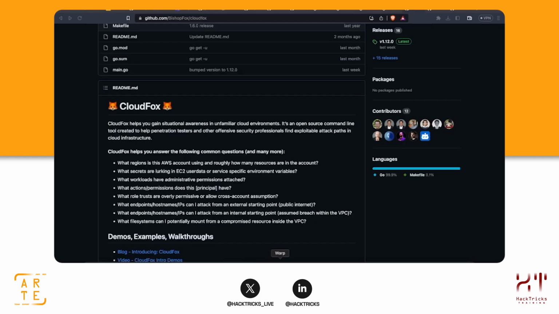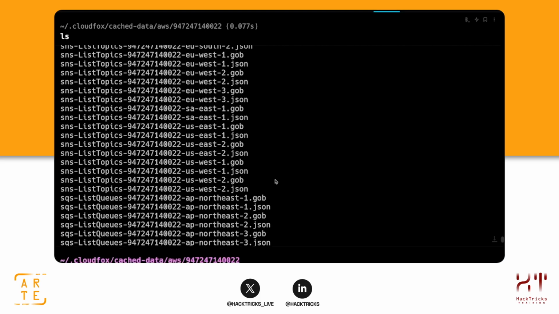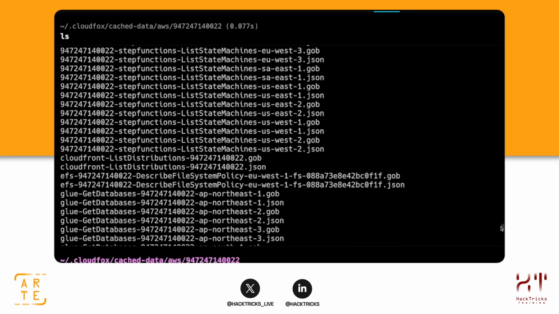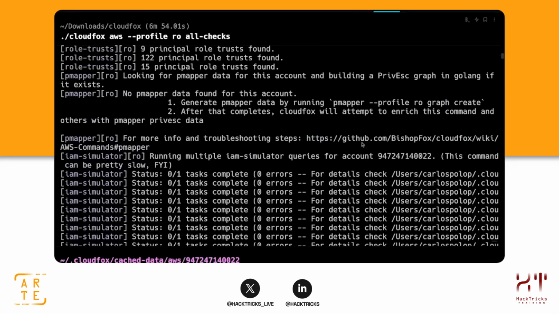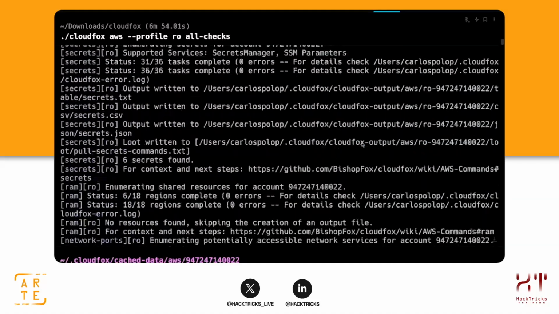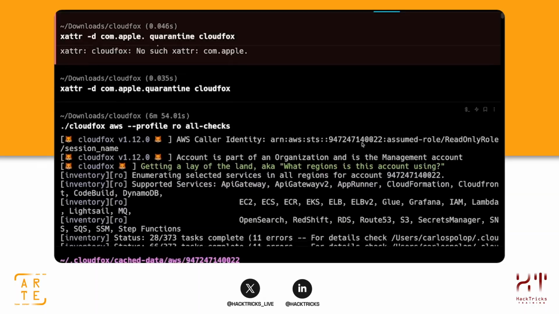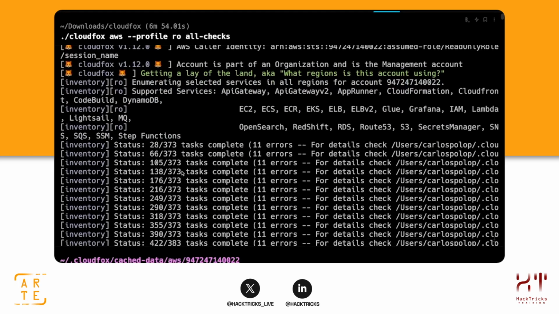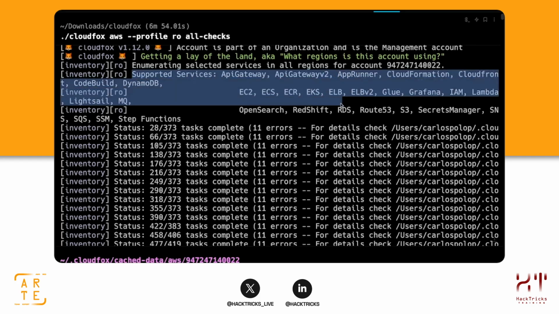So I have already downloaded this tool. I have already run it. Actually, let me show you how the output looks. This is a Golang tool, so I have downloaded the binary and given it enough permissions to be executed. It's going to be getting information about these services here.